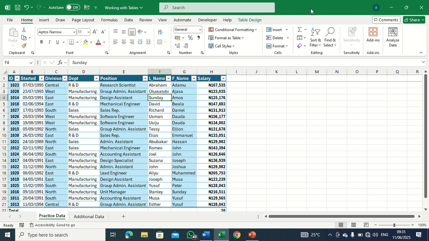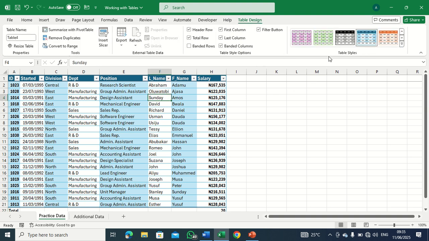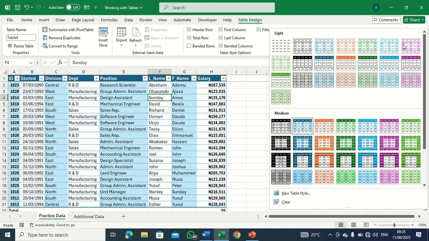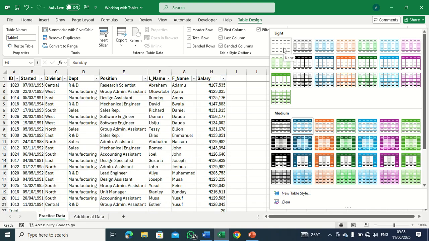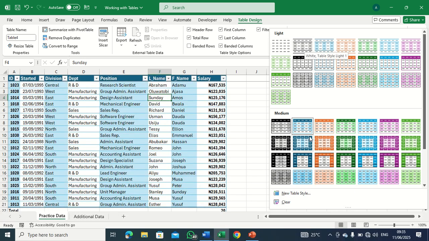The next thing we would like to look at is the table styles. If you want to change your table style, you can just click on this drop down arrow. You can see different table styles. You can choose not to have any style at all. That's none.